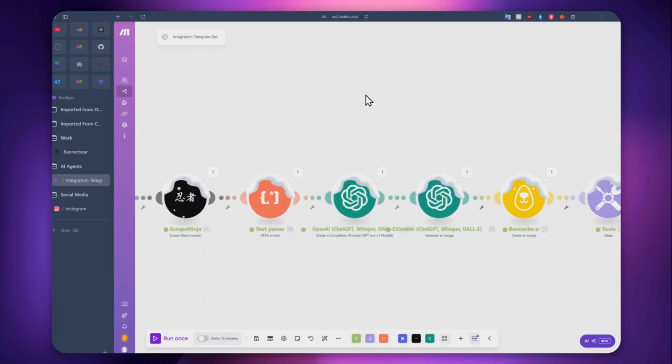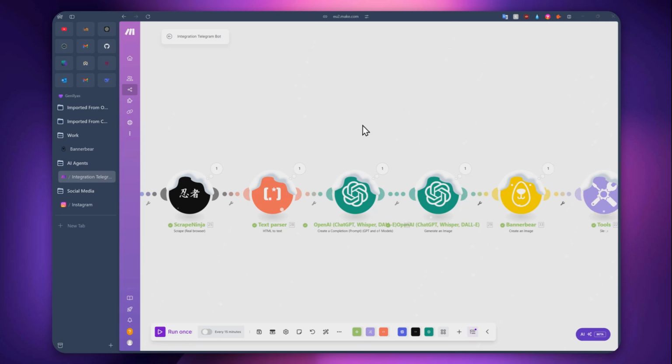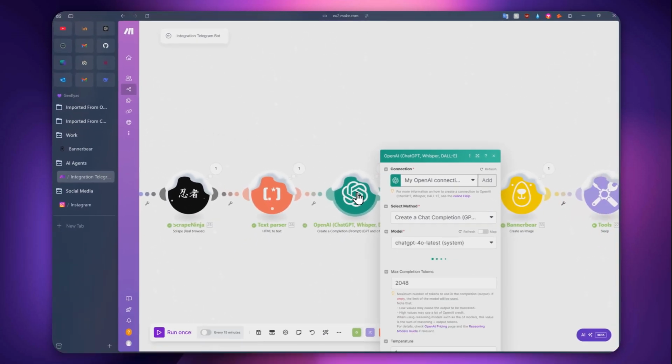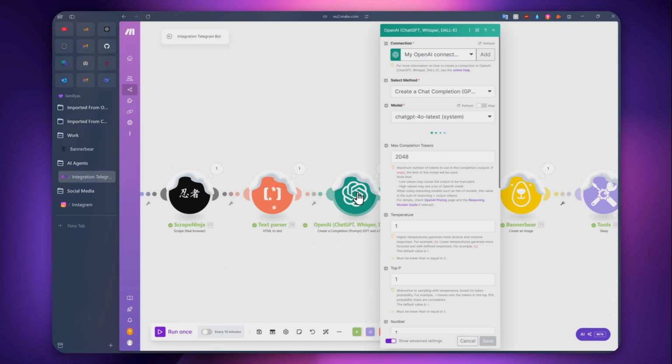So now that our text parser has cleaned up the article content, we need to transform it into a well-structured and engaging carousel post. So that's where the OpenAI completion model comes in. At this step, we're using ChatGPT 4o to generate structured content for our Instagram carousel post. The goal is to take the result from the text parser and turn it into something short, engaging, and easy to consume.